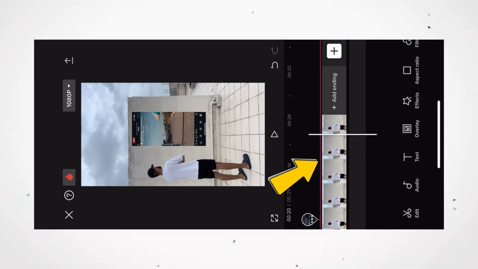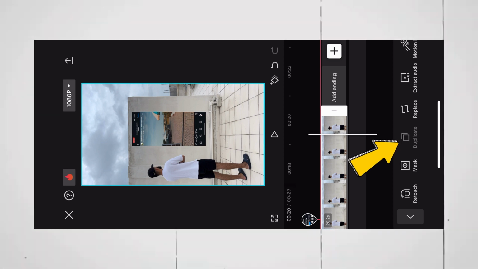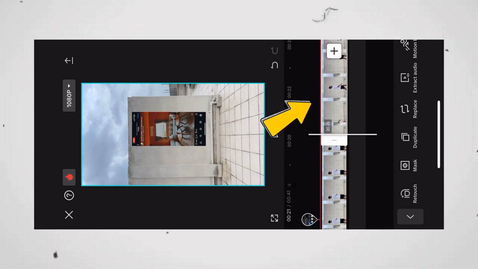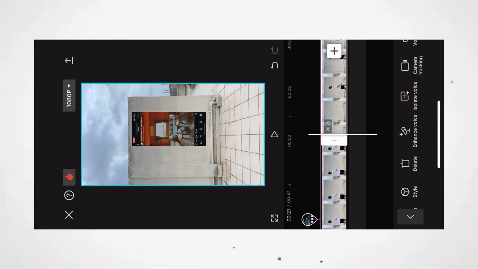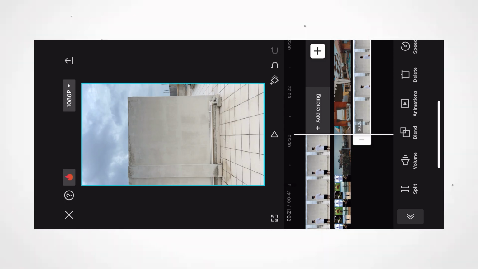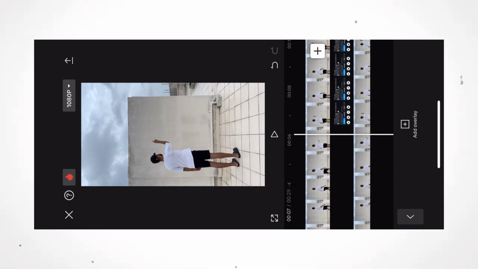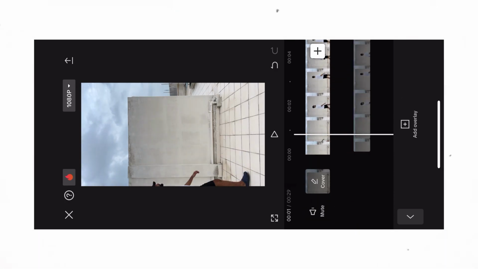Now, tap on the main video and create a duplicate of it. Select that duplicate video and click on Overlay. It will automatically come down to the third layer. Now, drag this duplicate clip to the starting point so that it perfectly matches the main video.